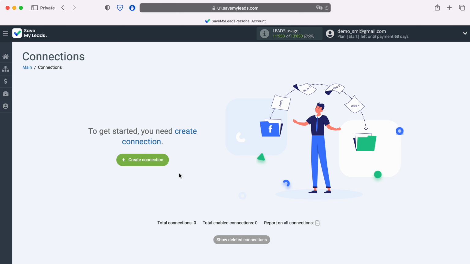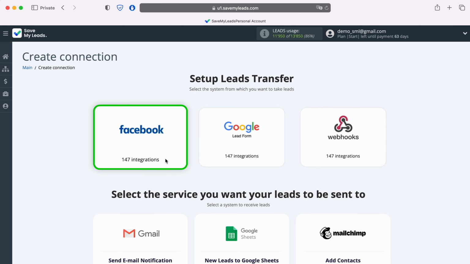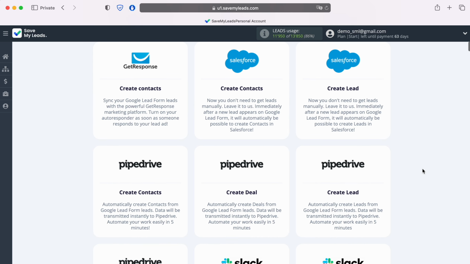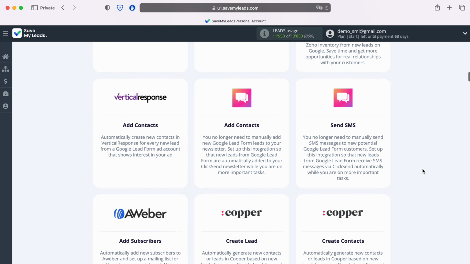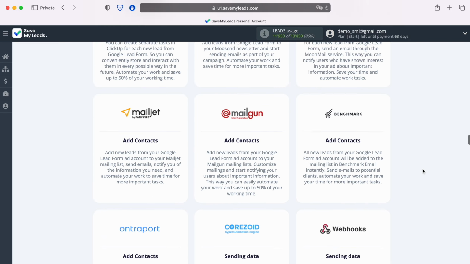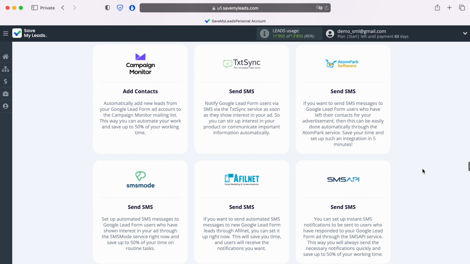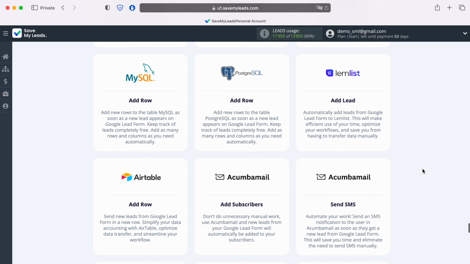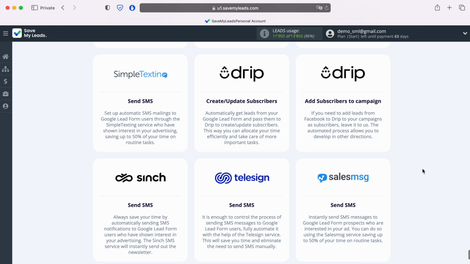First you need to create a new connection. Next you need to select the data source system, in this case we select Google Lead Form. Now we select the system where you want to transfer new leads from Google Lead Form. In this case, select Telesign.